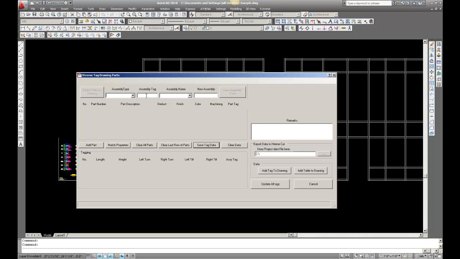An assembly tag. So if I select a sill, it would automatically fill in my assembly tag because I preset it. An assembly name. As you build this assembly, if you had an assembly name for this, you could put, I'll just call it sill A. So you can create an assembly and save these assemblies. And what I'm going to do is just add parts.